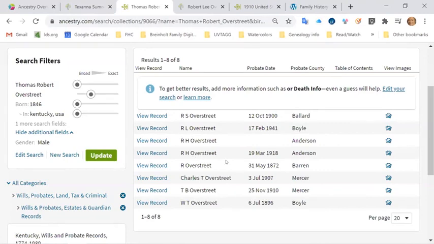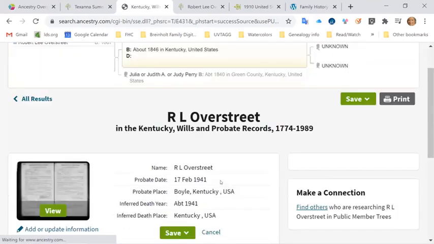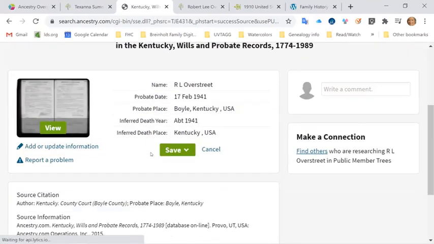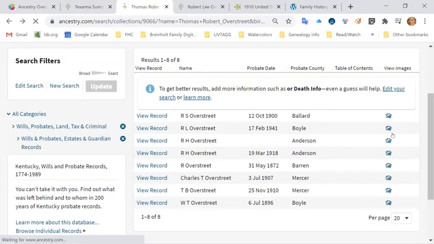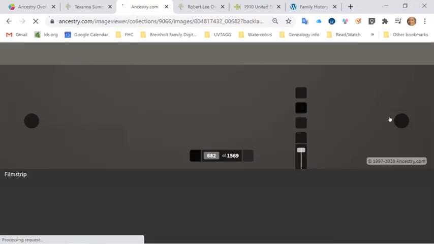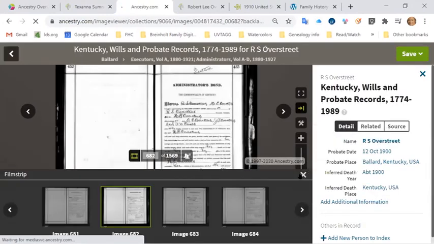So there's the RL, which is Robert Lee. Robert Lee and Boyle County. So then you click on here, and this is his probate. If you click on, let me go back. Some of these will actually show what kind of records it is. If it's probate, if it's administrative, there's a whole new category.